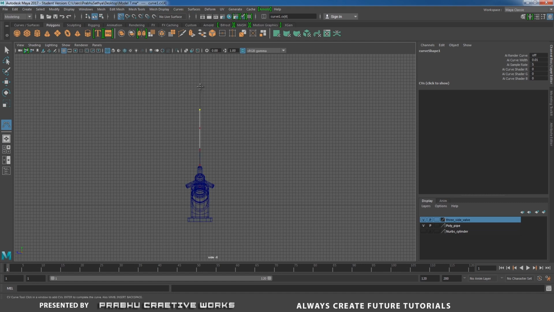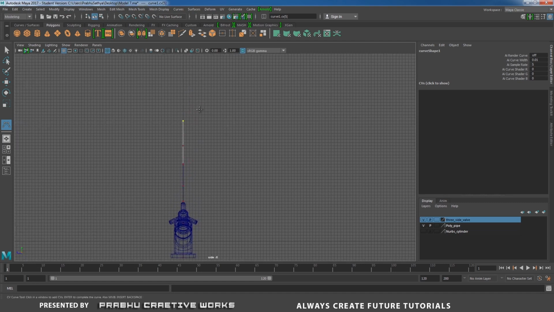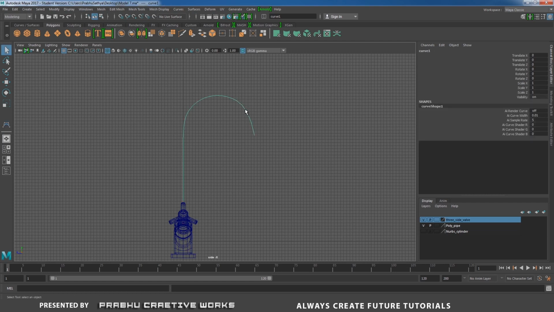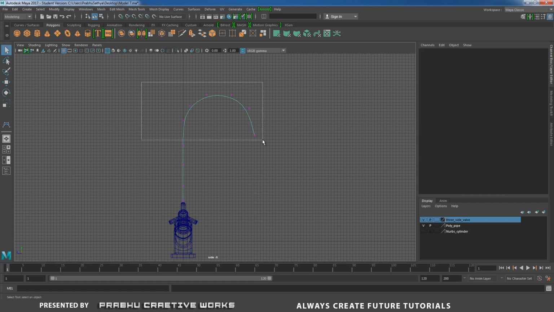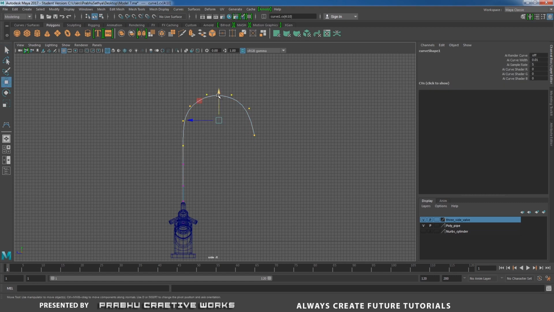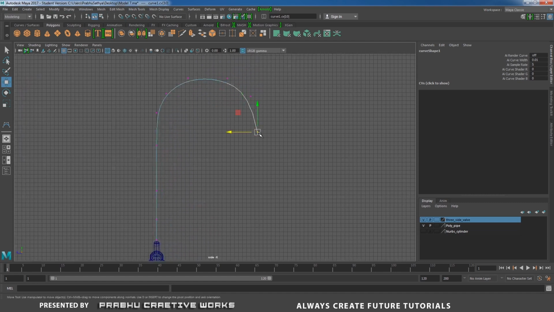When you reach over here, now release the X key. You need to draw the shape like this and press enter. Right click and choose control vertex, select this one and press W. I want to move like this, so select this one and move a little bit like this. Right, select this one. So you need to adjust to get a perfect shape.